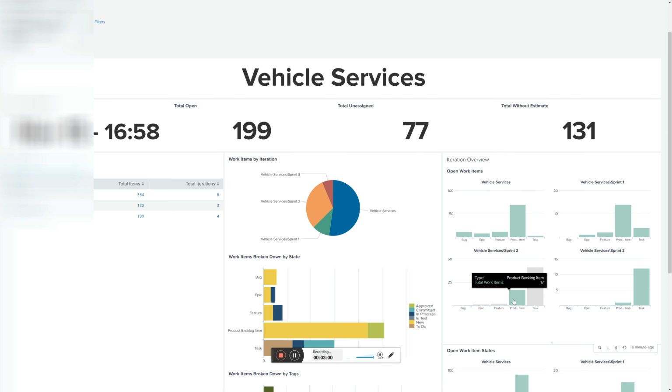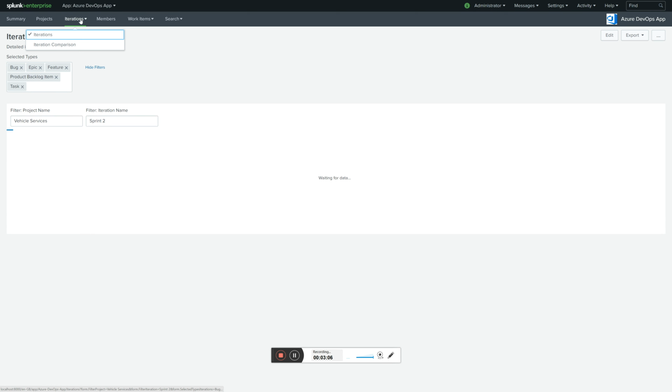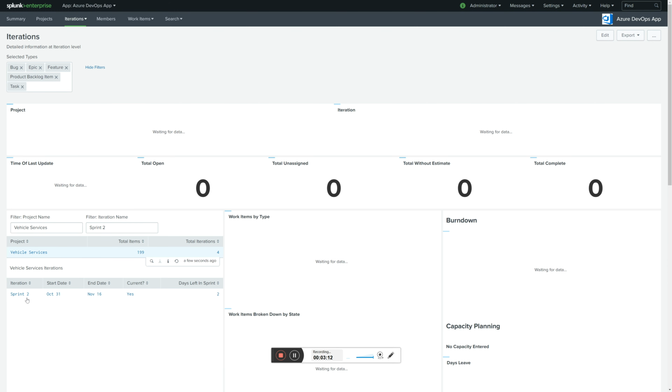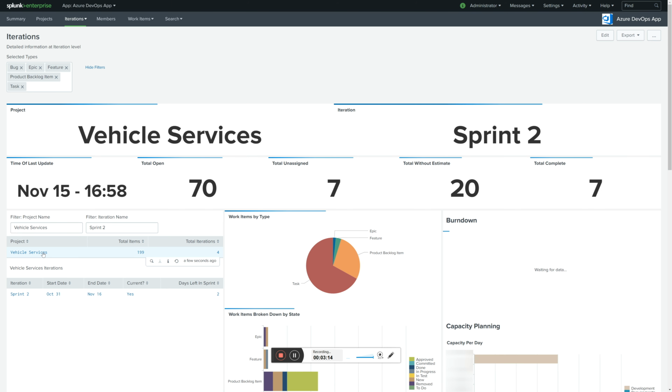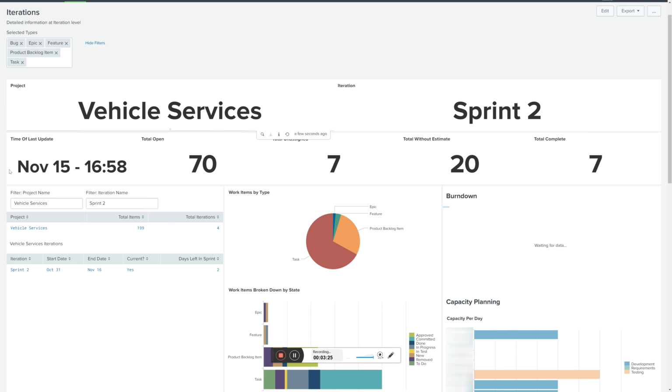If we drill down into a particular part, this will take us to our iterations view, which can be accessed via the ribbon at the top. Again, in a similar way to the previous screen, we have some tables which you can click down and drill down into. This will eventually give you a detailed report with some high level information at the top, just confirming exactly the selection that was taking place.